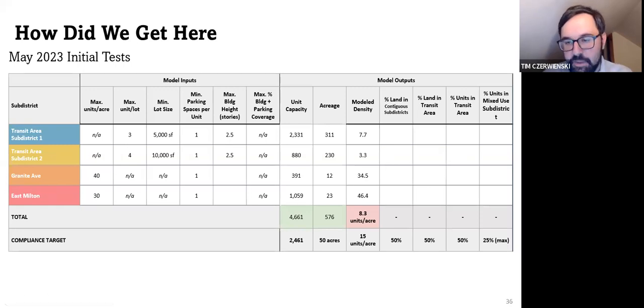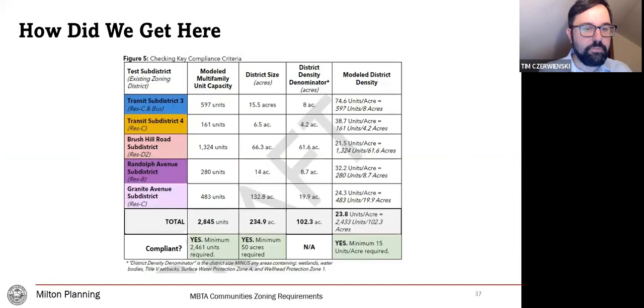So this is the problem that we've been chasing since May and even before then: we have to zone within the transit area. That leads to an overall density that is too low. We need to raise that up. And you can see, even zoning in Granite Ave and East Milton to a model density of 35 and 46 units per acre, respectively, only gets you up to 8.3 units per acre. So this set the table for that fundamental problem that we have been trying to solve for the past 8 or 9 months.